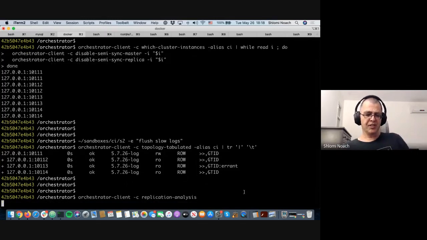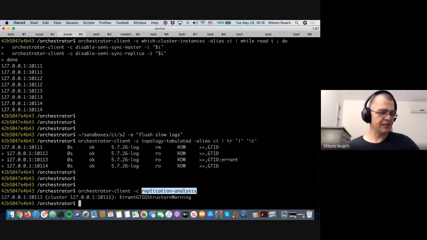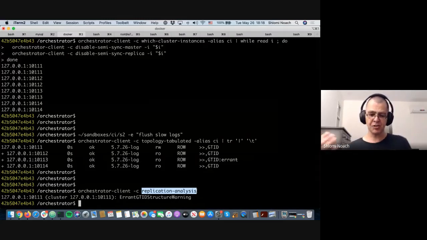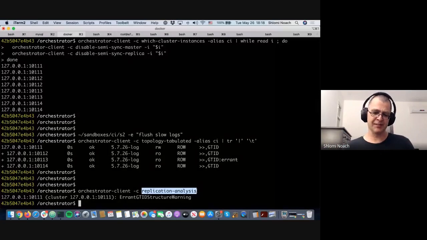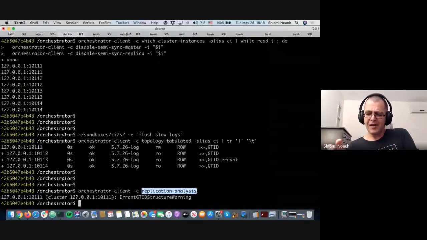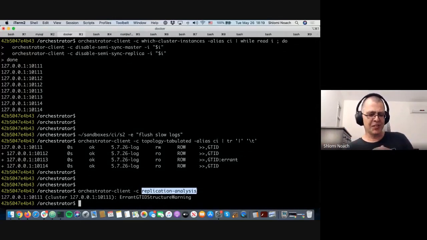So with regard to errant GTIDs, I want to introduce the replication analysis command. Usually we look at it for dead master situations, but Orchestrator also analyzes structural issues, such as, oh no, you have an errant GTID. You are going to run into trouble if that replica is to become a master and the binary logs for that transaction ID are purged. So that's a risk, and we want to be able to fix that risk.